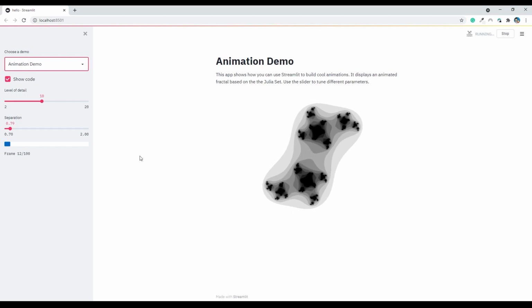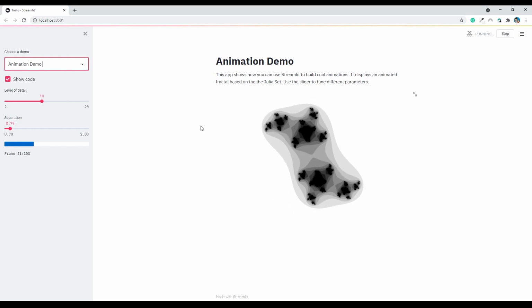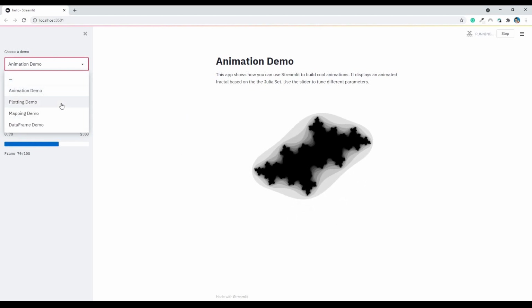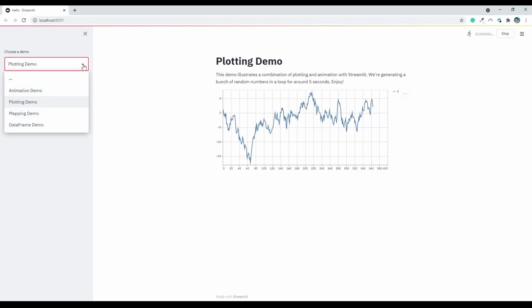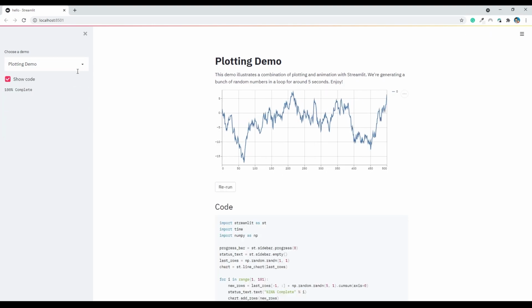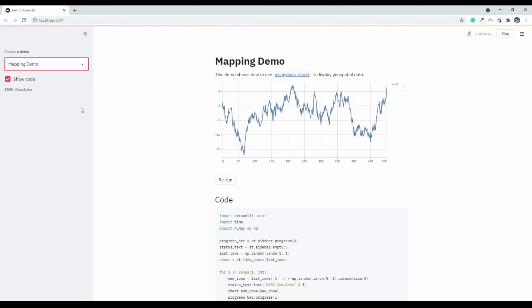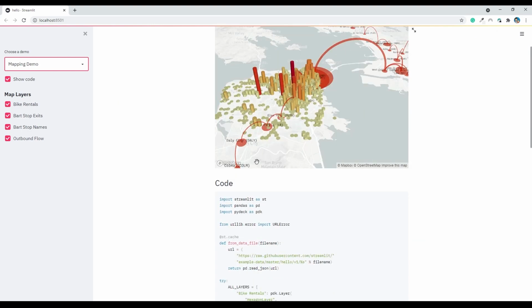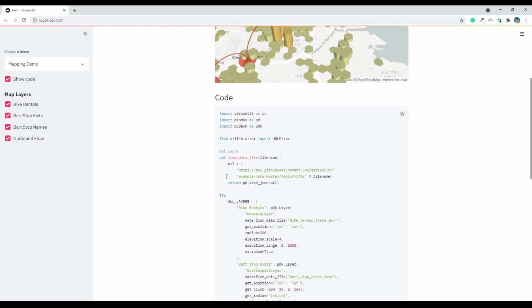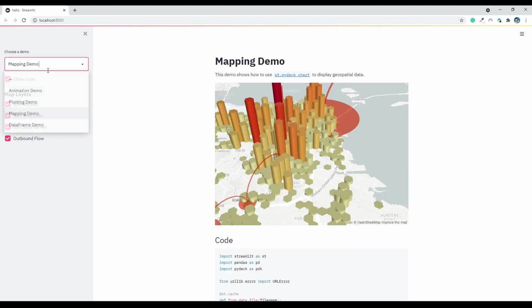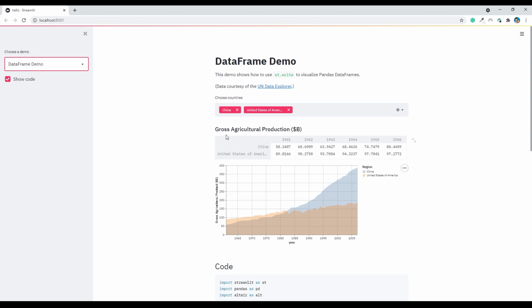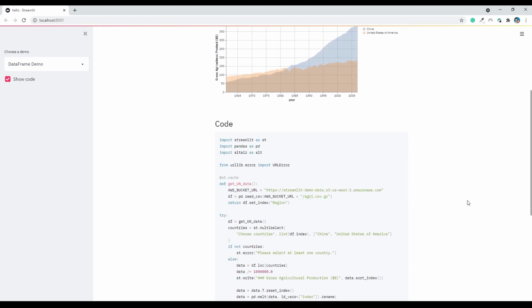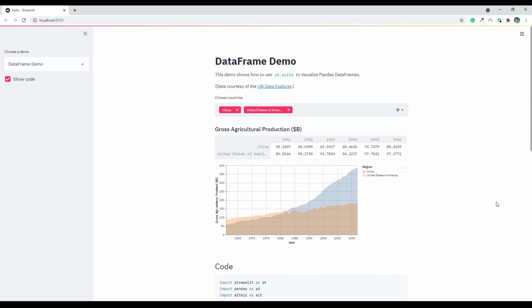You can just click on animation. This is one of the applications that they have, demo applications. You can click on plotting. So this is basically a drop down menu. This also can be created and we'll create this. So wait and watch. And we have mapping as well. You get the full code as well here that you can use. And as well, you can choose the data frame demo. So this basically is giving you the data of gross agricultural production of China and United States. So this is the code that you can refer to as well.